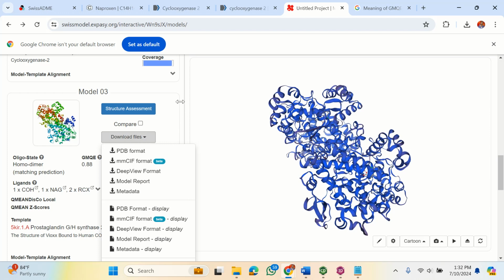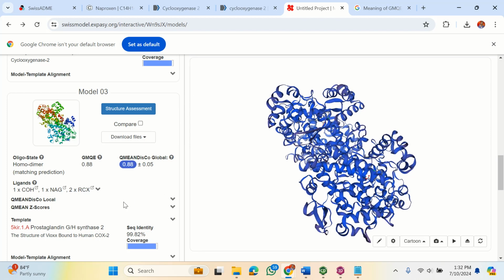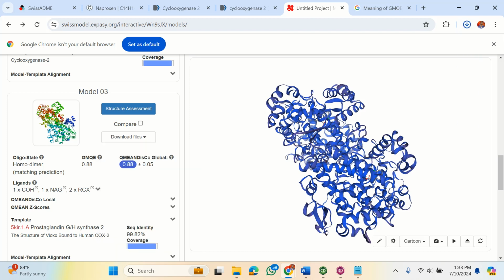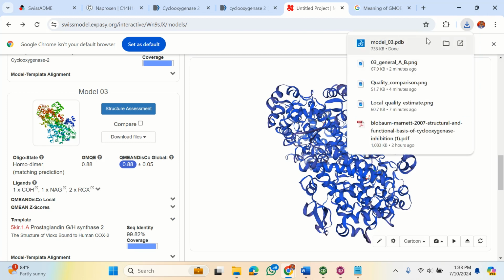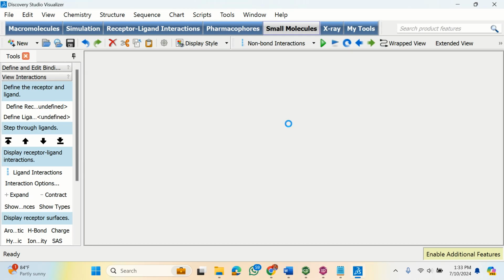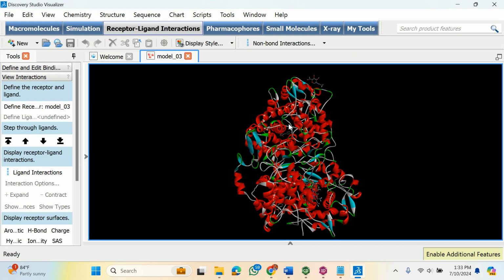If you come to the portion here, we've seen this before, right? If you come to this, you see download file. Alright, so if you click on download file, you can download this in PDB format. You can download it in other formats. Here we're interested in the PDB format. So I can click on the PDB, then it has downloaded. I can open that by clicking on it, and it will load Discovery Studio and open the protein we just downloaded.